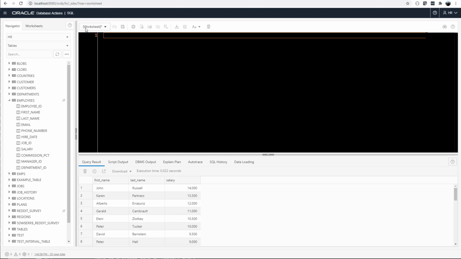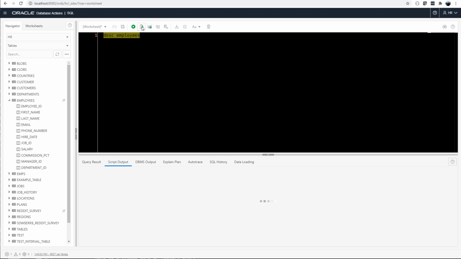A lot of your memorized Oracle commands are supported here. So if I want to do a describe on employees, I can do that. I just run that as a script.